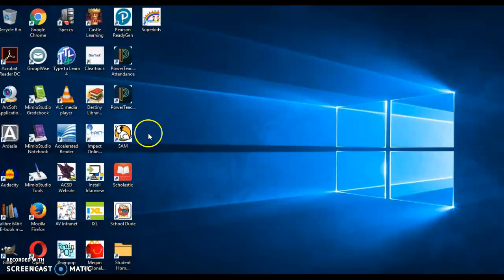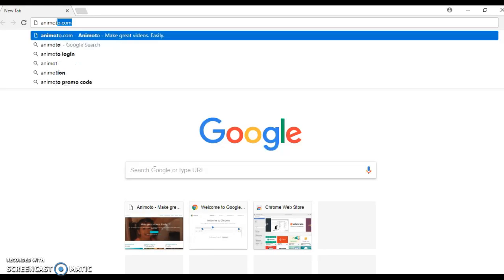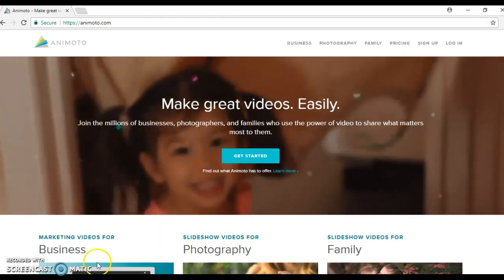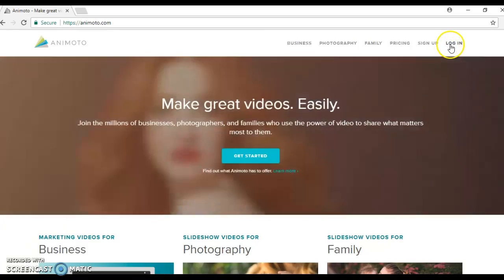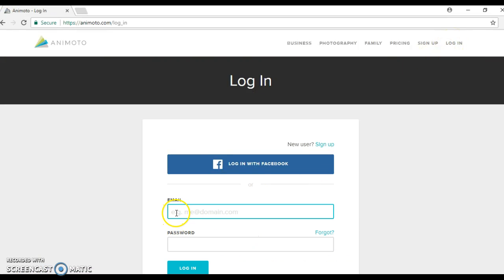Next thing we are going to do is open up an internet browser. I'm going to go through Google Chrome since we will be using Google Images as well. I'm going to search for animoto.com. Your screen should now look something like this. Up in the right-hand corner, there is a login. This is where you will log in using the email addresses and passwords that have already been created for you. So let me log into my account.